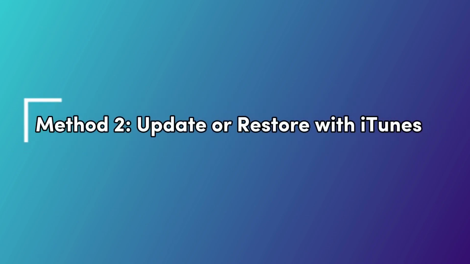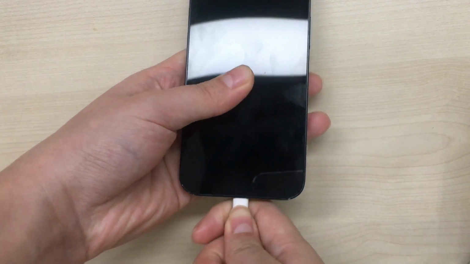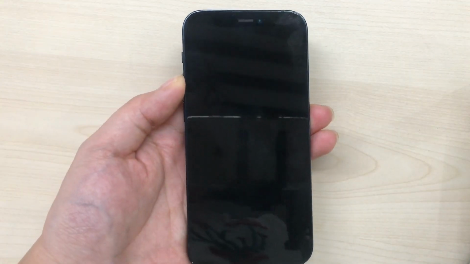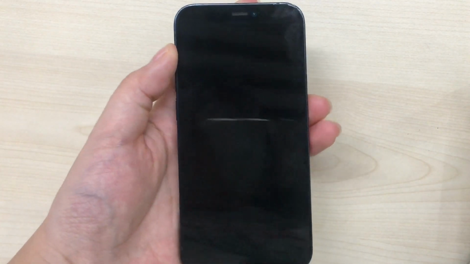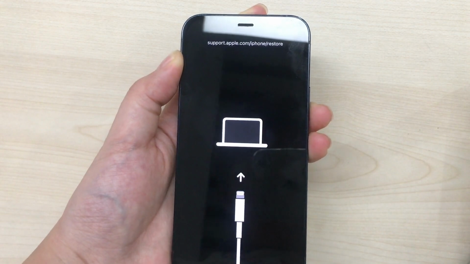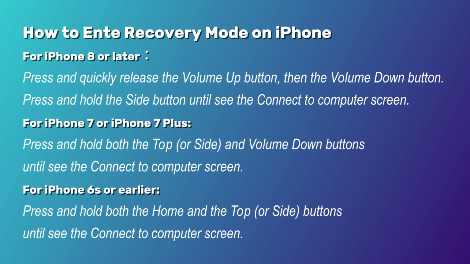Method 2, Update or restore with iTunes. If a force restart does not work, try updating your iPhone with iTunes or Finder. First, connect your iPhone to the computer. Then put the device into recovery mode. On my iPhone 12 mini, press volume up, then volume down, and hold the side button until you see the recovery screen. This is the method to put iPhone in recovery mode for all models.